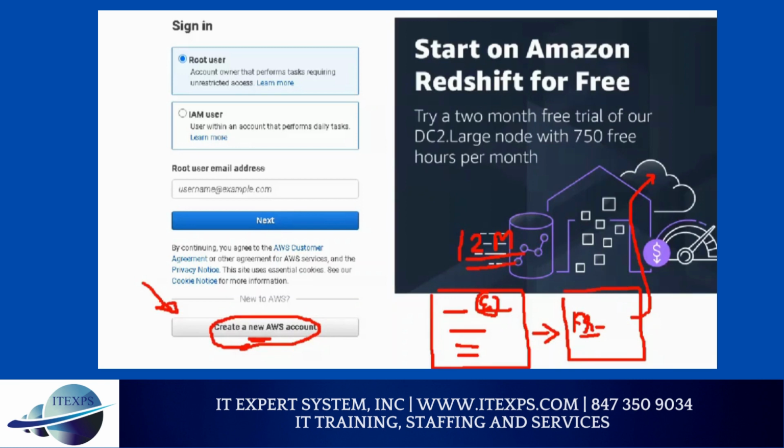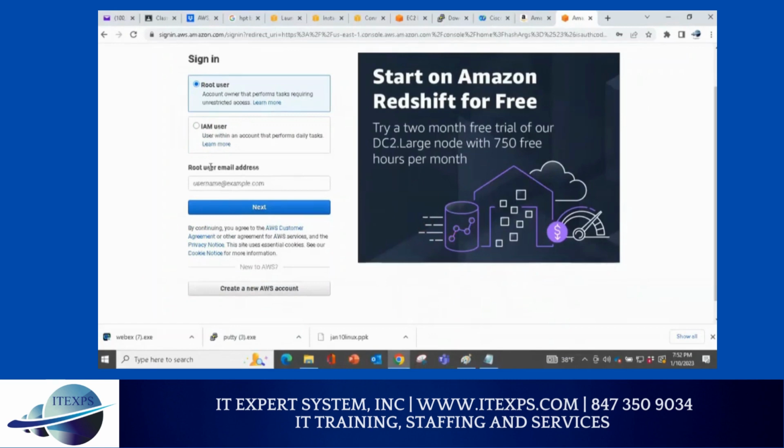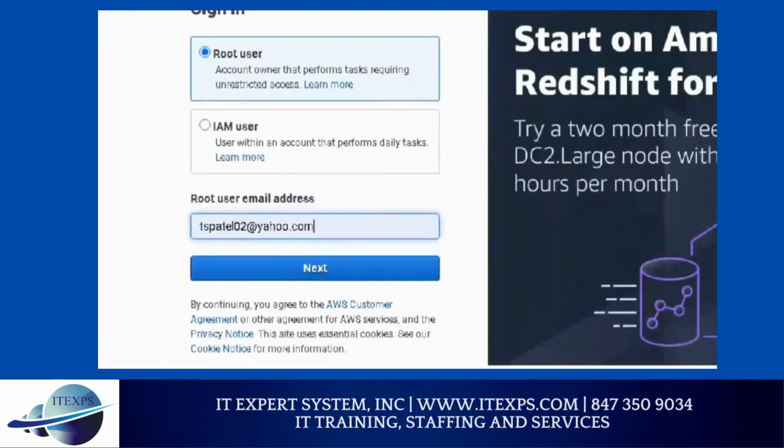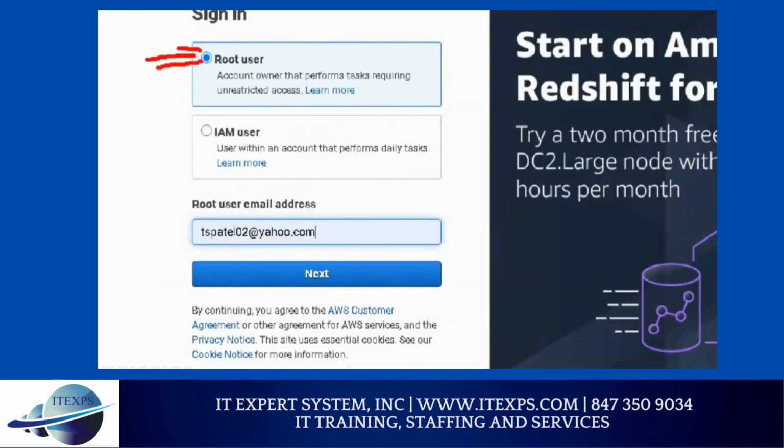But make sure you see the screen. When you create an account, whatever email you use, you will be using that email address here, and make sure you log in as a root user. So when you are selecting root user, write down your email address. Here I can see I have used my root and my email address. Make sense?